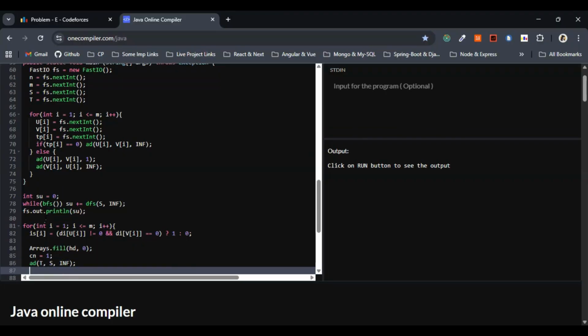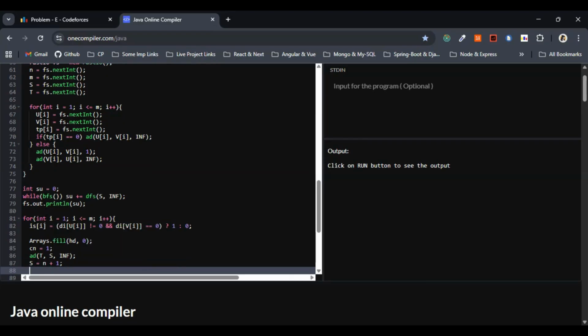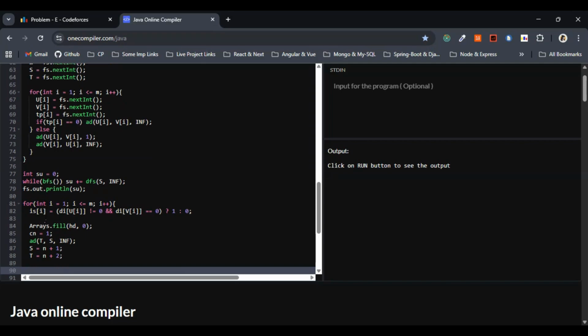This is fine. The next one is we have to go with the new artificial source as well as the new artificial sink. So this one will be s equals n plus 1, as well as t equals n plus 2. New artificial source as well as the new artificial sink. Next, let's move on with the next step. We have to build the new auxiliary network. So let's go with a simple for loop here.